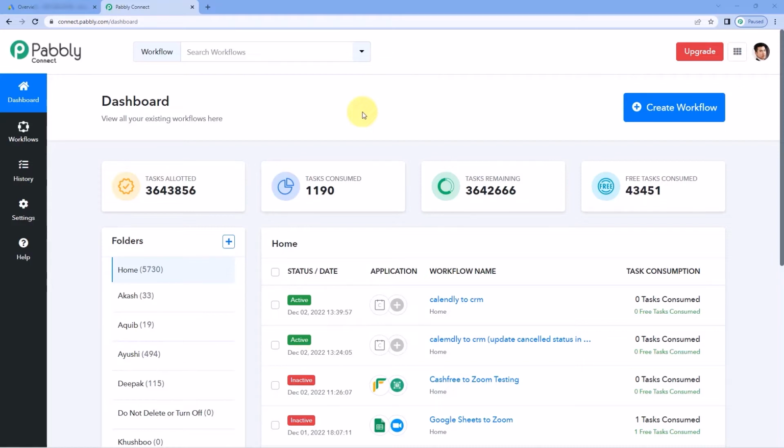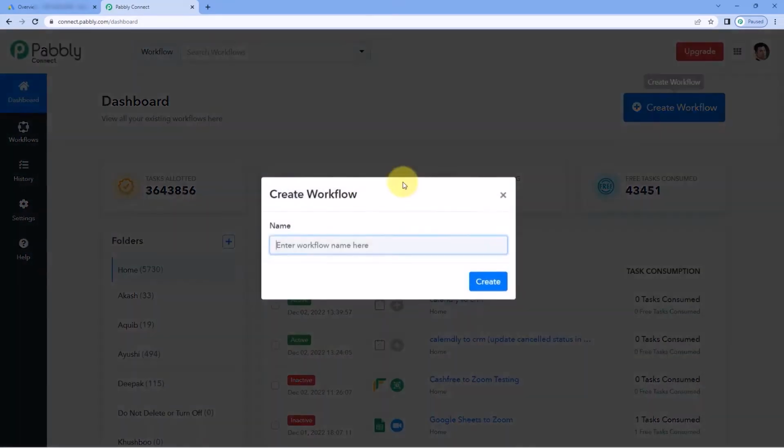Now, whenever you receive a new lead in your Google lead form account, you want to capture that lead inside your Pabbly Connect workflow. How can you do that? Let me show you. So first, let's create a workflow inside Pabbly Connect.